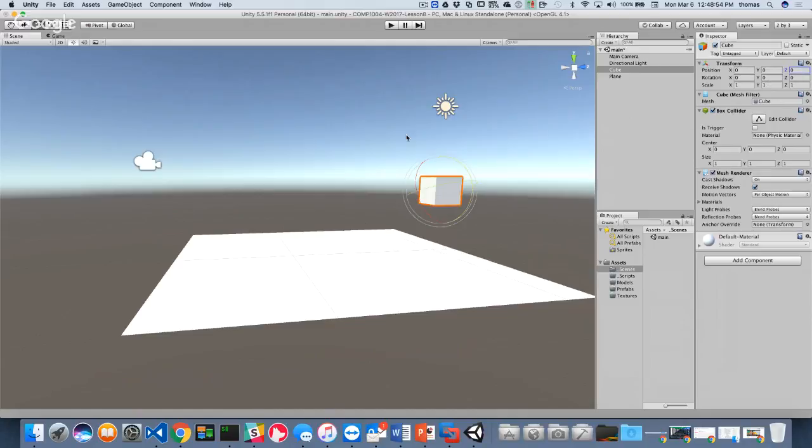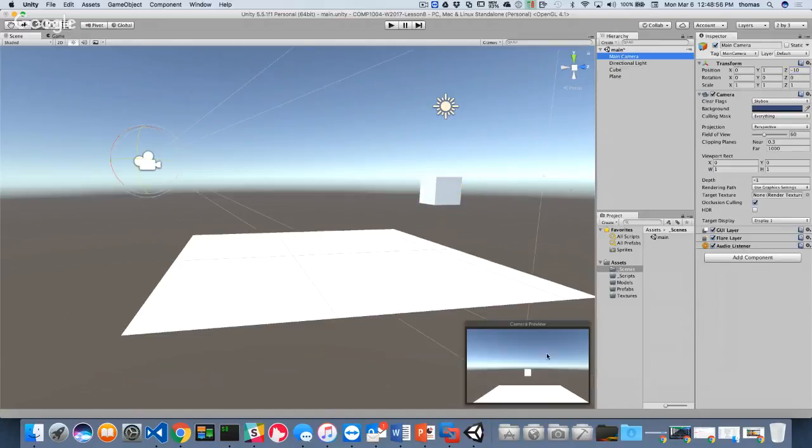Right? Now, how does this look from a camera perspective? You can see that it's farther away because my camera sits at 0, 1, minus 10, right? That's in three-dimensional space, right?